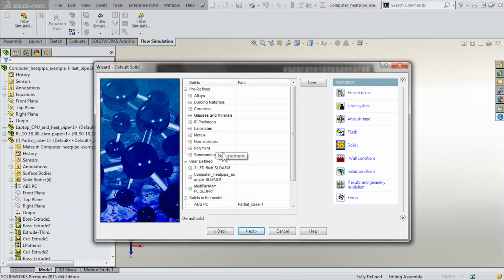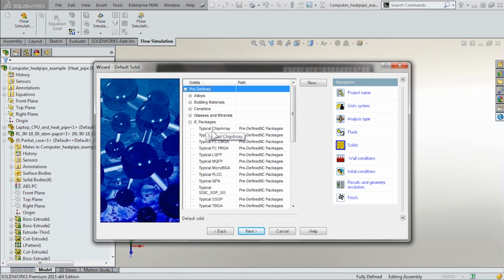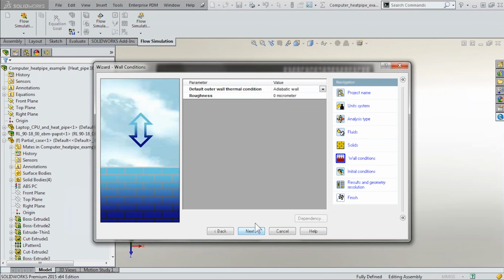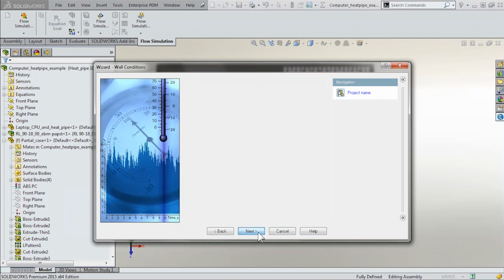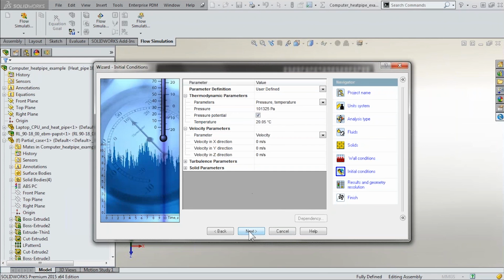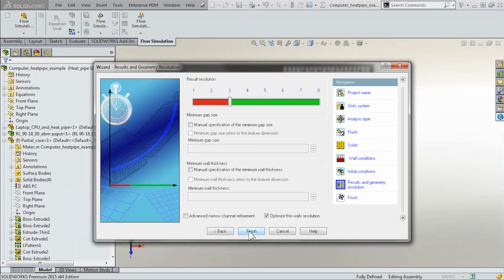Specify our fluid, our expanded database with the electronics cooling module, our typical chip array, default parameters, initial conditions, and our result resolution, and we're ready to continue on.